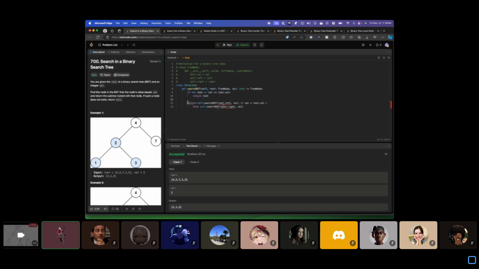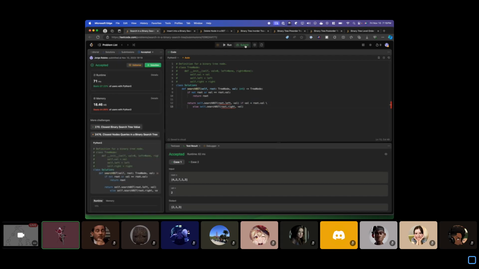So that's our base case. And then we're going to do the recursive case. We're going to search the left half if the value we're looking for is less than the root's value, or else we're going to search the right half if the root is larger than the value we're looking for. And that's all we're doing. We're just calling this, and it's going to recursively answer itself, and it's literally 4 lines of code. We submit it, and we're done.